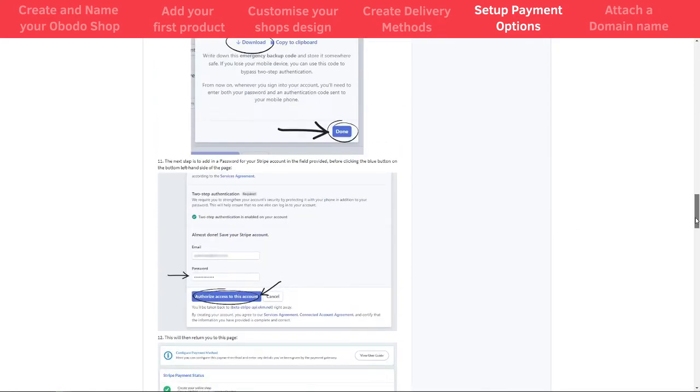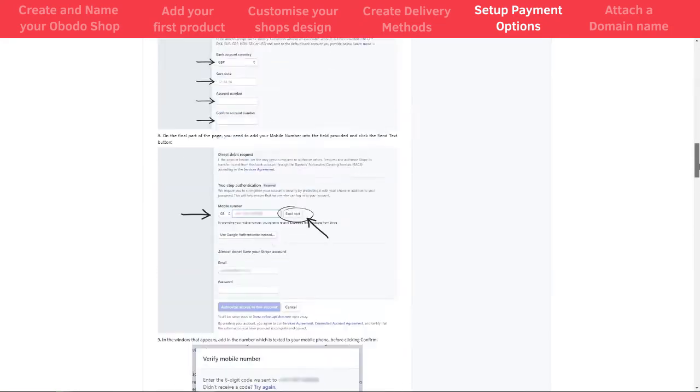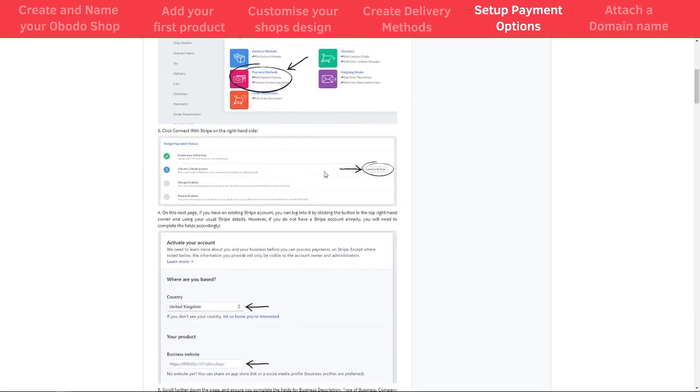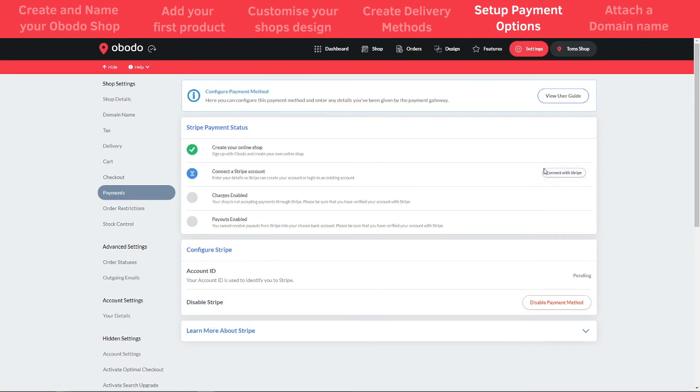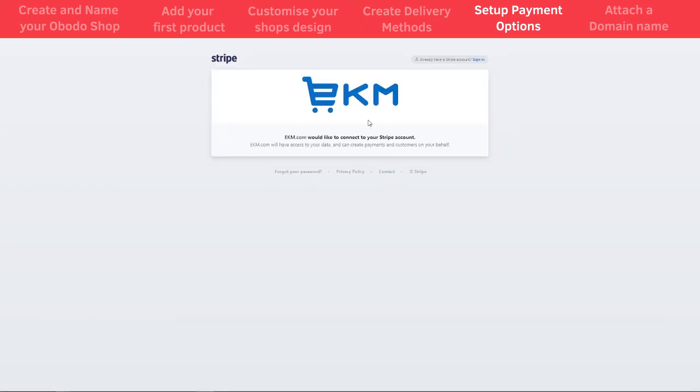So definitely this is all you'll need. It's really detailed and in-depth. So as I say, the first step pretty much here is connecting with Stripe. So if you click that, it's going to take you out to the Stripe website, and you'll pretty much just fill in all your details from here.